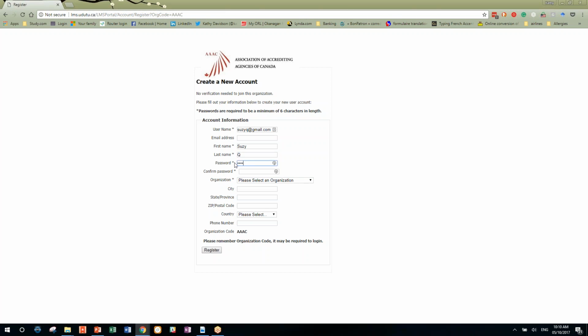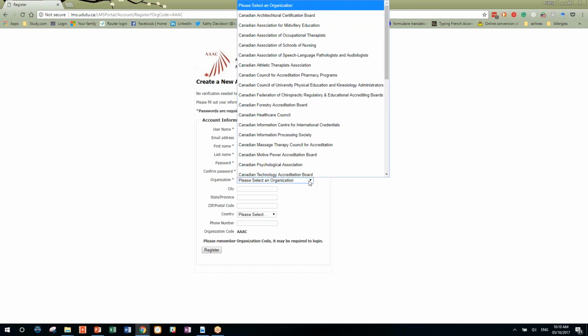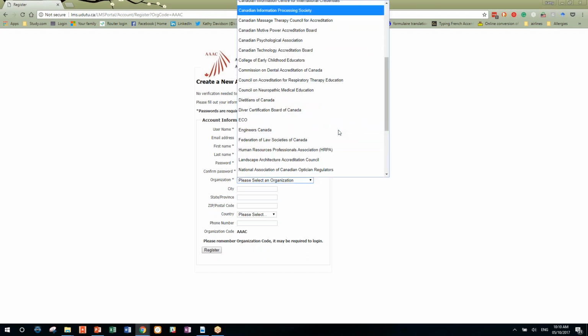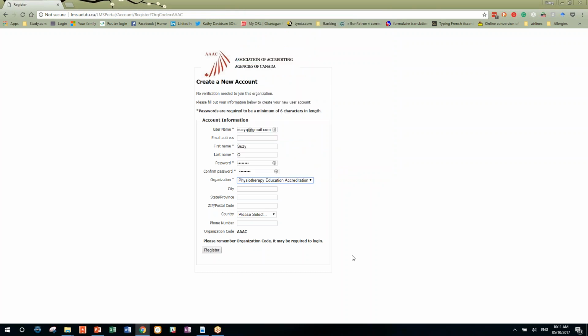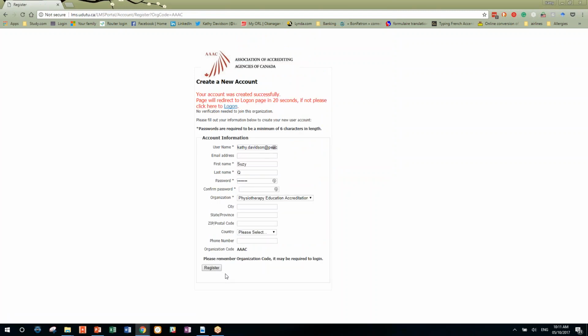Put in a password, confirm the password, and nothing else has to be completed except you have to choose your own organization from this list of AAAC member organizations. So I would choose Physiotherapy Education Accreditation Canada so that this learner ends up on my list and not somebody else's. And then I would register. So it says my account was created successfully, and I can now log on.